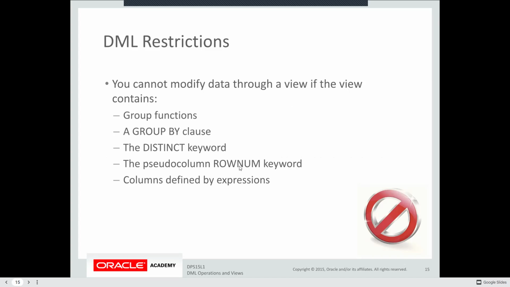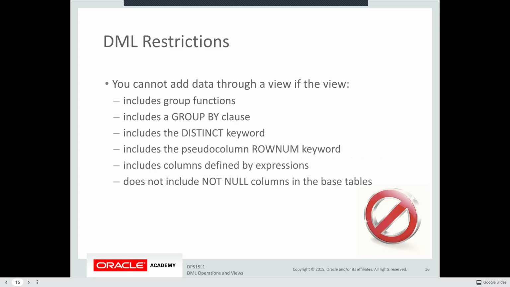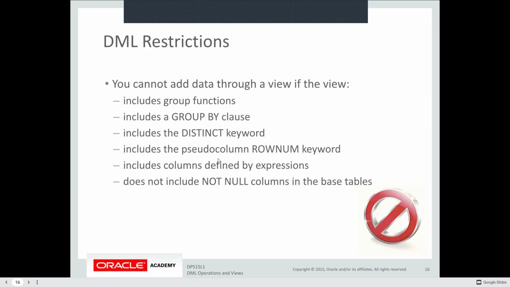You cannot modify data through a view if the view contains, oh, we just said that. You cannot add data through a view if the view does not include NOT NULL columns. All of these particular items create restrictions as far as views. So make sure you're aware of these 6 restrictions as far as DML. And you'll learn very quickly views are useful in certain scenarios. And if you're the DBA, if you're going to allow that type of access, then you're probably controlling the way the views are created, etc. Just remember that part of it.